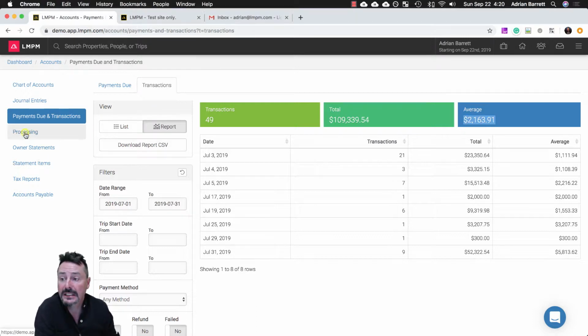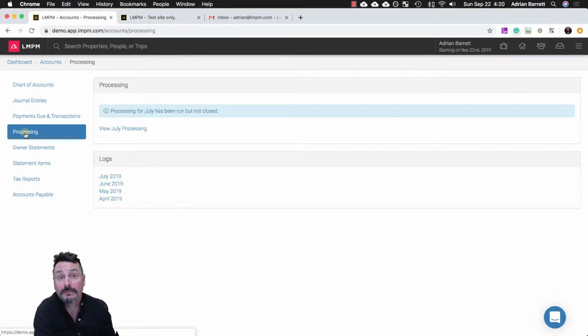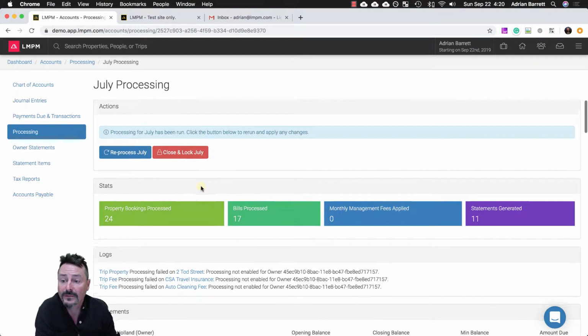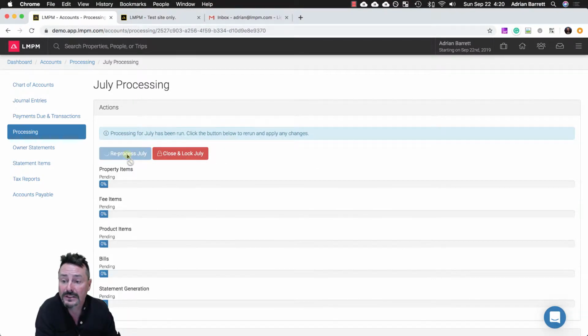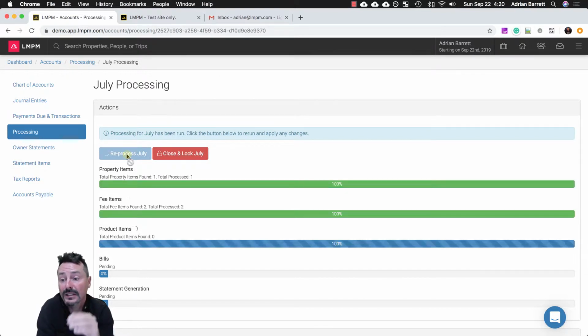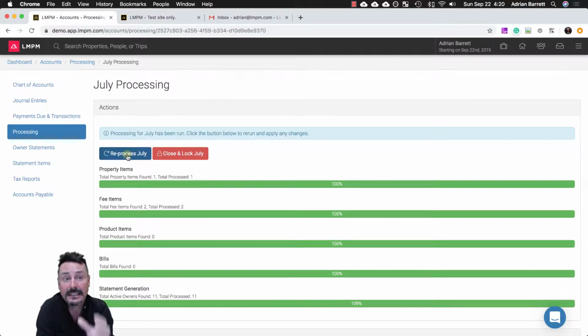Now, processing is really important. And in the video that comes after this, we're going to go into a deep dive on this. But let me just quickly show you, for example, we're just going to reprocess July. Here, we haven't closed July off. Once a month has been closed, then basically that is it. It's effectively like a bank statement.